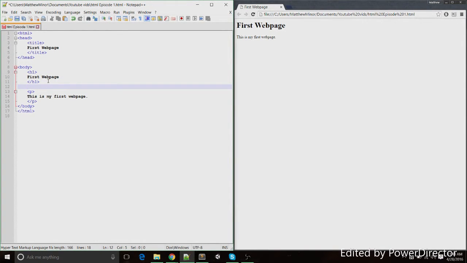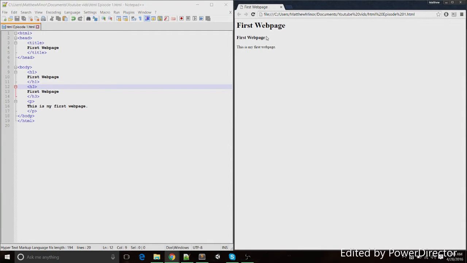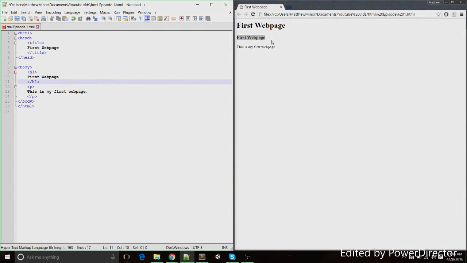Now, just to show you, we can add a header 3 just to show you what the size difference is like. So there's the header 3, you see. So you can use the different numbers to customize the size of the header, right?